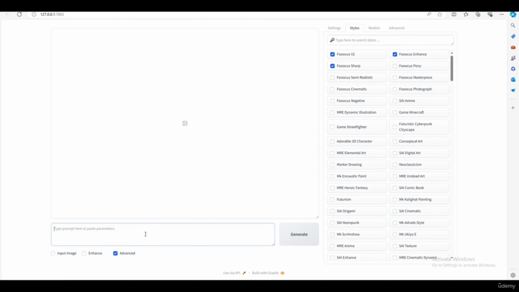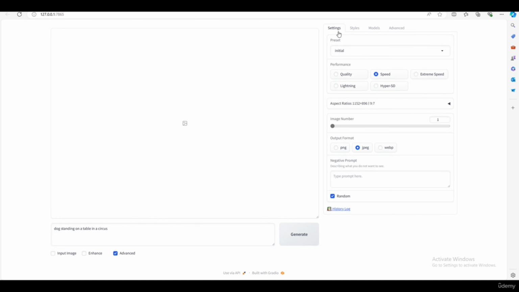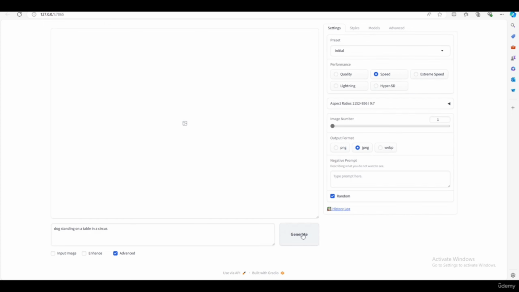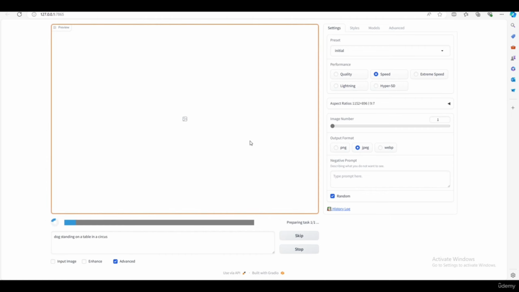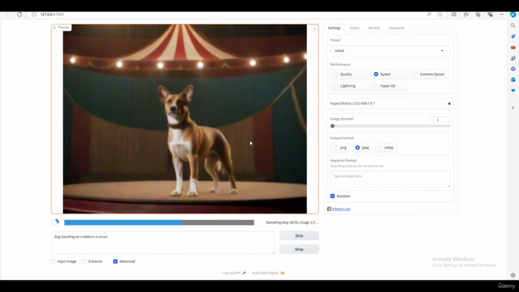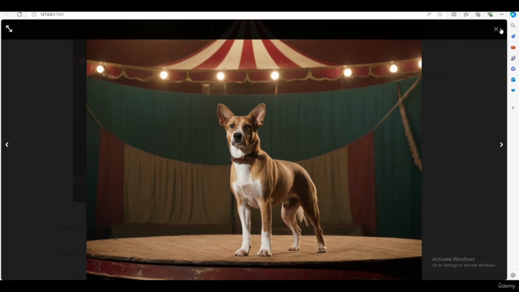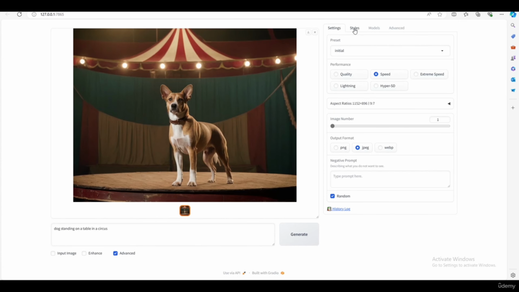With the basic prompt, dog standing on a table in a circus. This is my prompt, and my style is Fooocus V2, Fooocus Enhance, Fooocus Sharp, the initial settings. Let's generate and see what it can do. We already get a pretty good result here. So let's experiment with some styles.